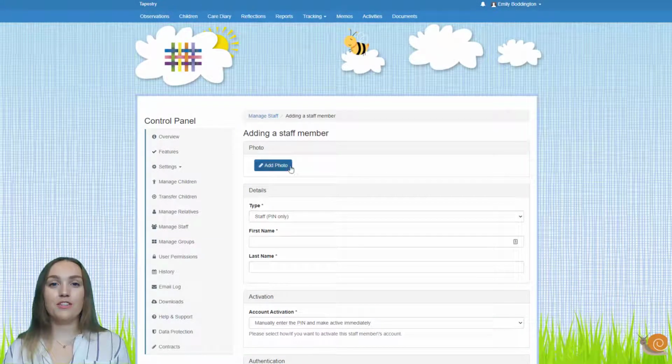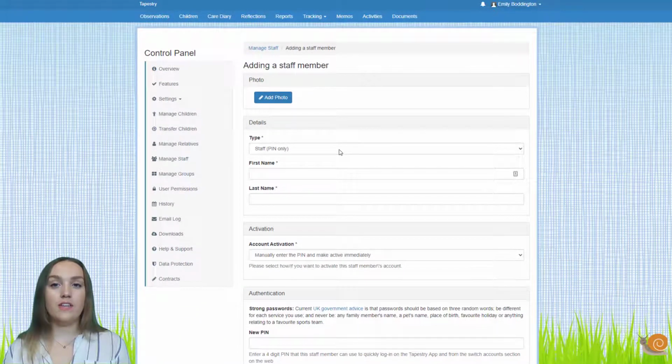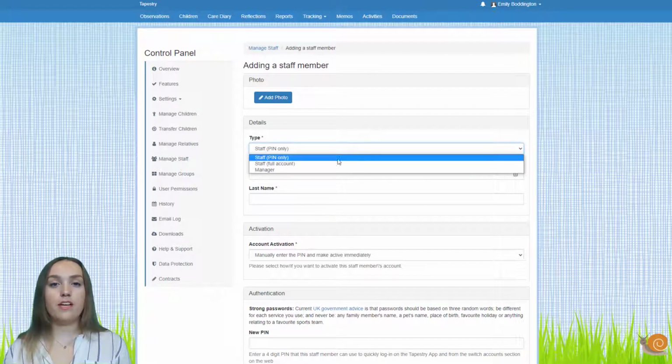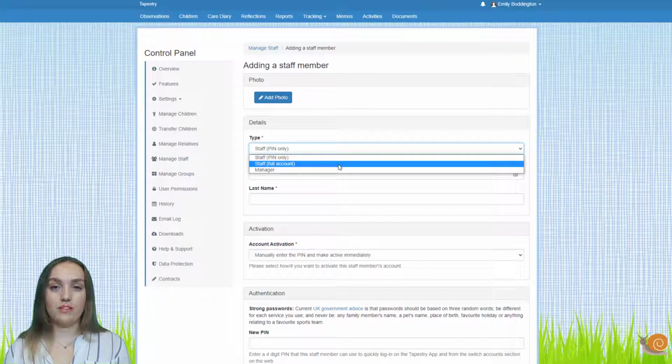On this page, you can add a profile picture for the member of staff, and then you need to select their staff type. So out of the 3 that I explained earlier, PIN-only, full accounts, or managers. I'm going to choose staff full account, and when I do this you'll notice that an extra field comes up on the screen, and this is so that I can input their email address.